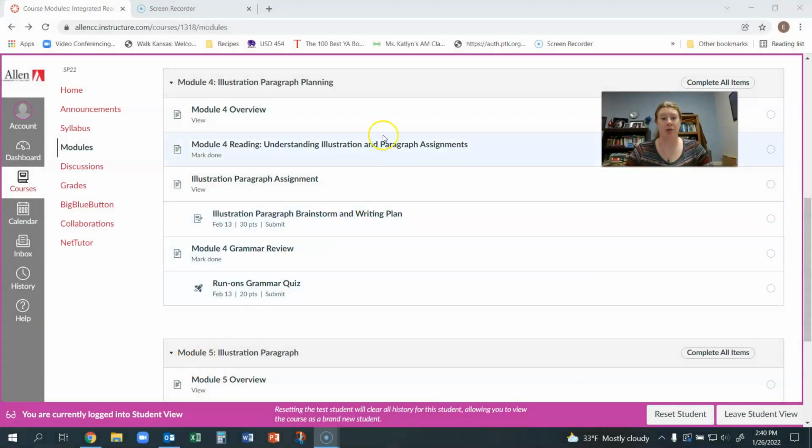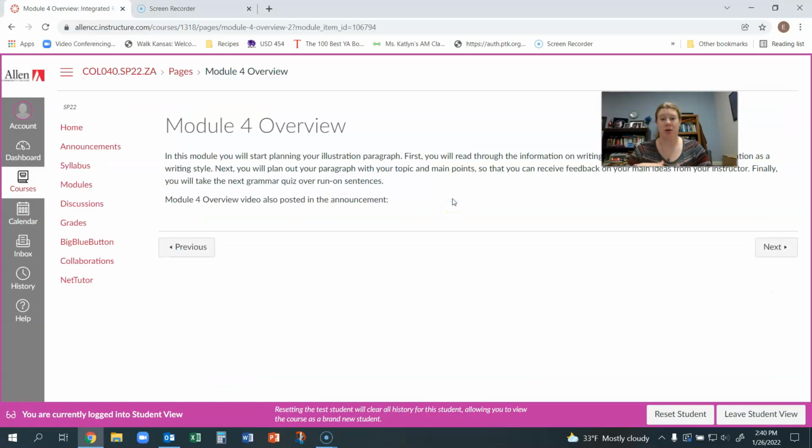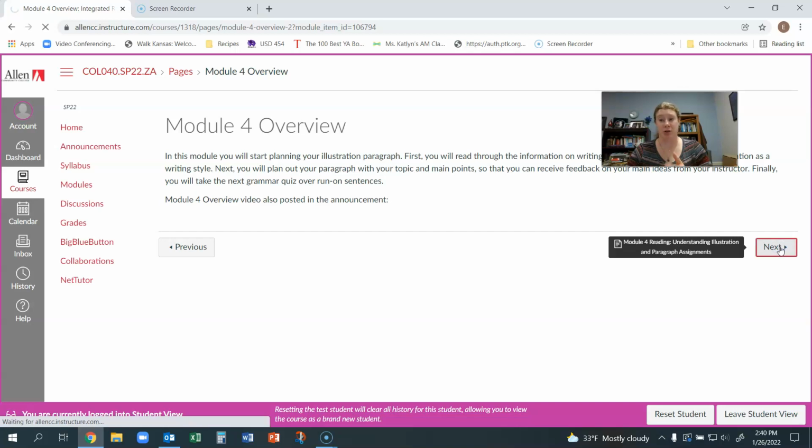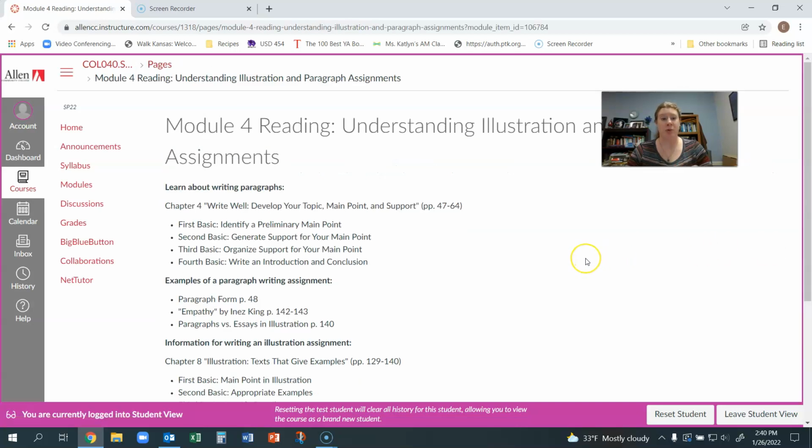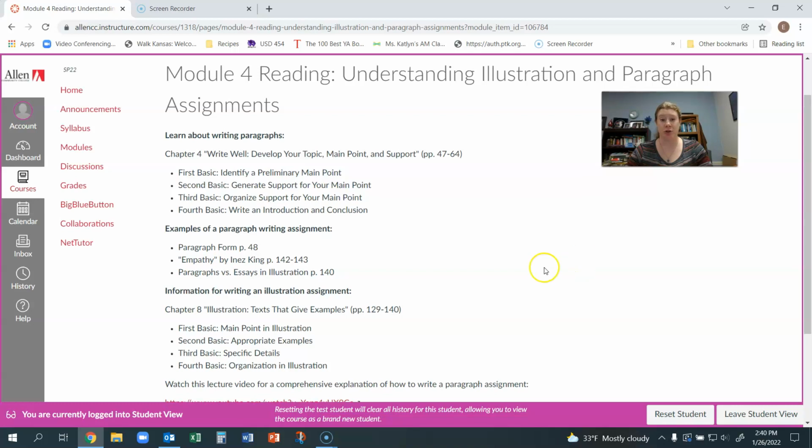So Module 4 is really where you're going to spend a lot of your time because as you can see from the overview, I've given you some information. We're going to be planning your illustration paragraph. So the more time you spend really thinking through an assignment and planning it, usually the less time you have to spend actually writing it. So the reading assignments you'll need to do first.